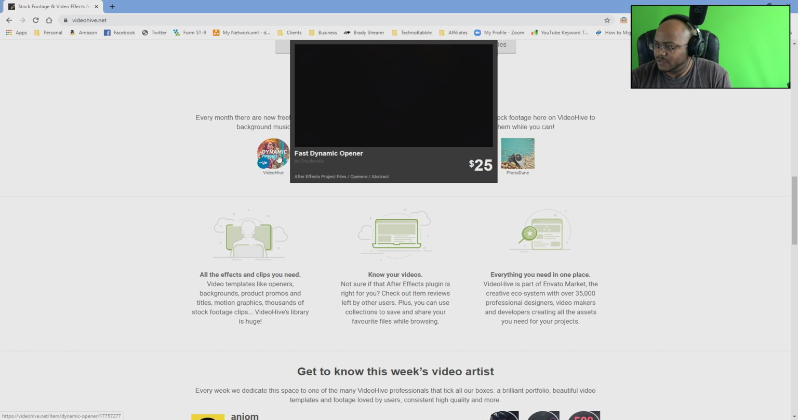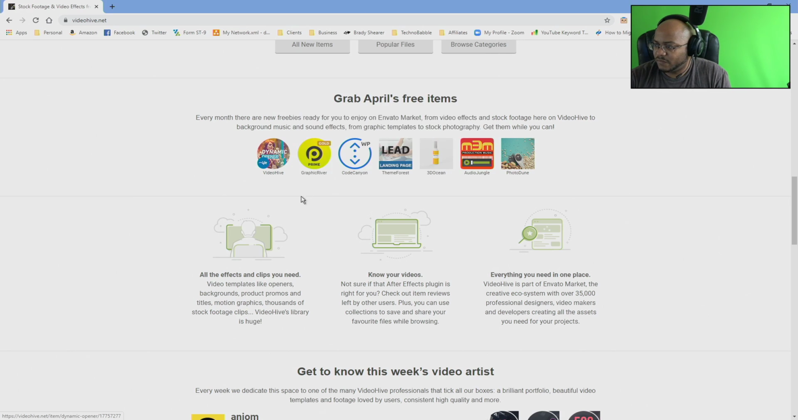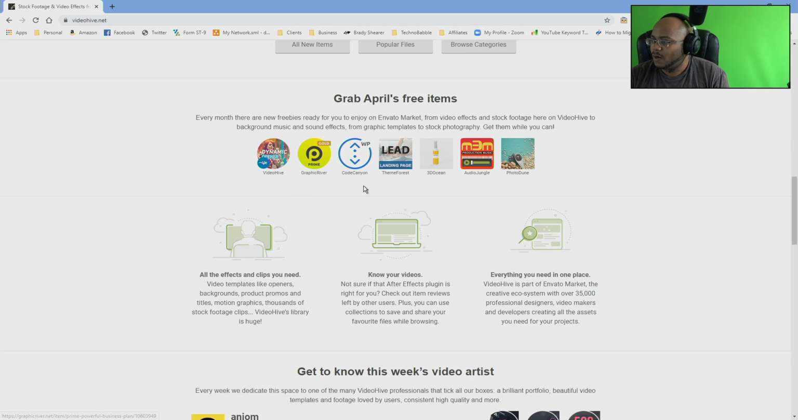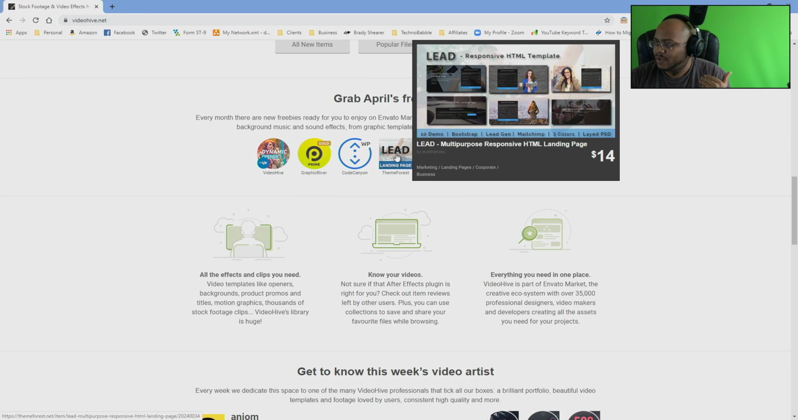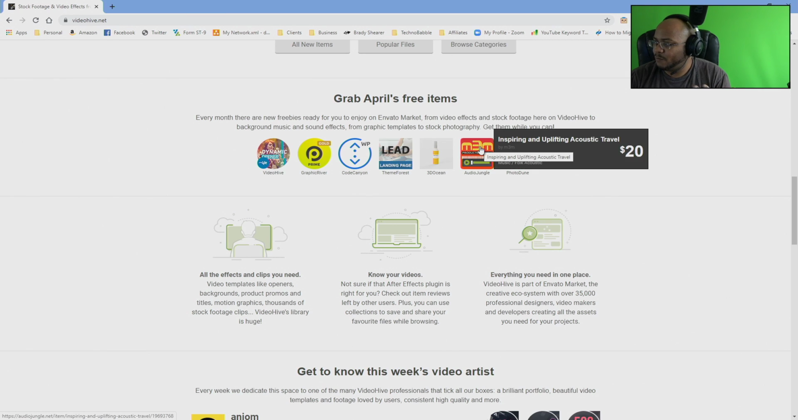They give out this free graphic that you can use in After Effects. They give out free templates for websites sometimes. Oh, well, this is a graphic, excuse me. Then they give out code for websites if you want to do that. They give out themes for websites, landing pages, or full websites. They give out 3D objects. They give out background music. And this is inspiring, uplifting acoustic travel. Let's see what that sounds like.